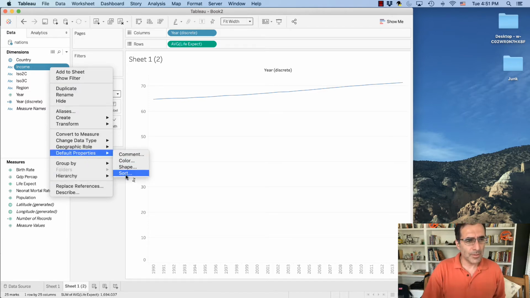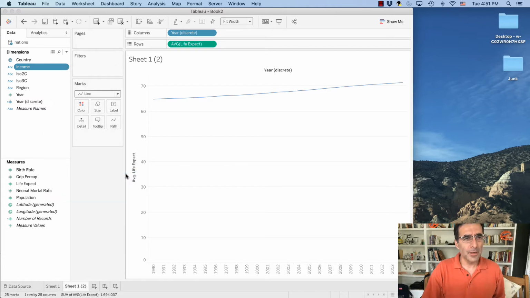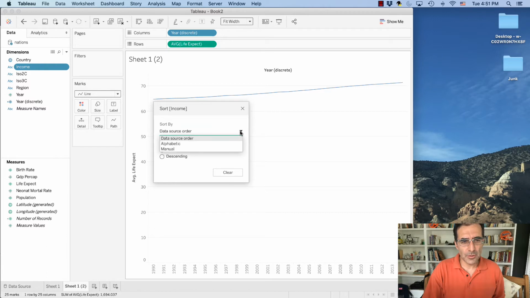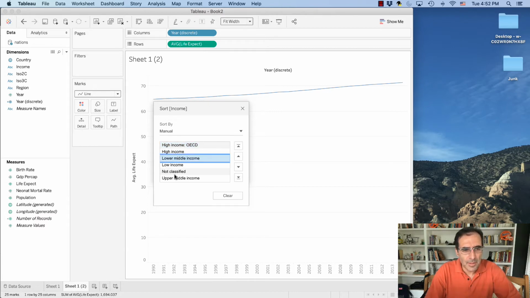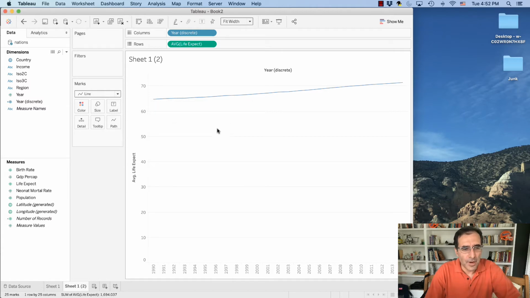One of the properties I will change is sort. I don't want it sorted by the data source order; I want it sorted manually. So I want high income OECD at the top. I can drag and drop, or you can use these buttons right here. Then upper middle, lower middle, and low income. So high income OECD, high income, upper middle, lower middle, and low income. This is the order I want them to show up in before I do that chart.